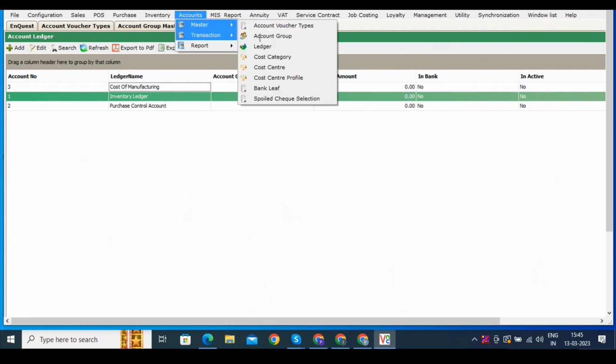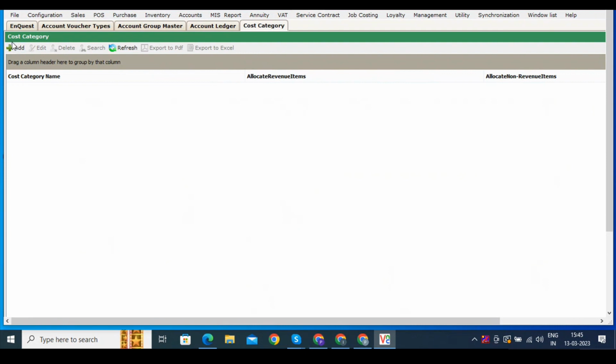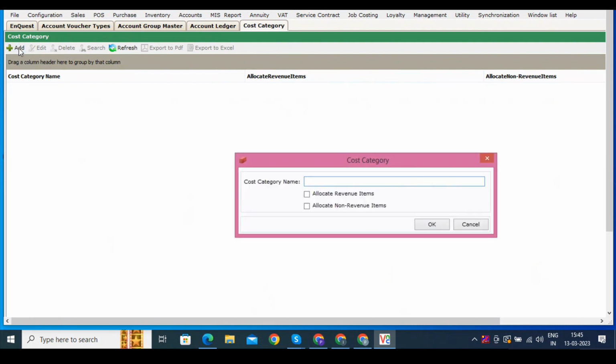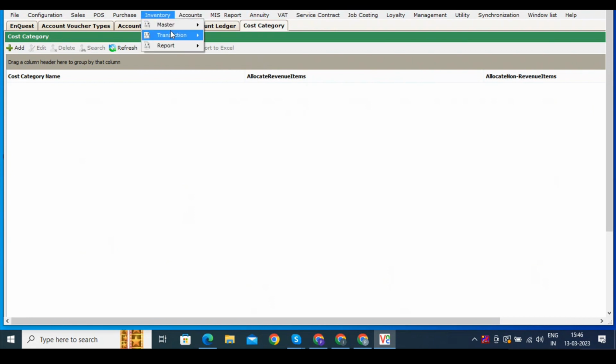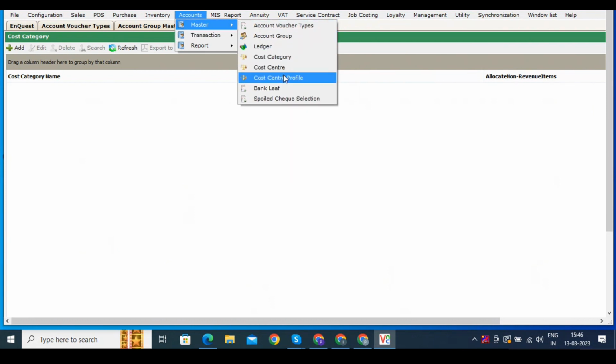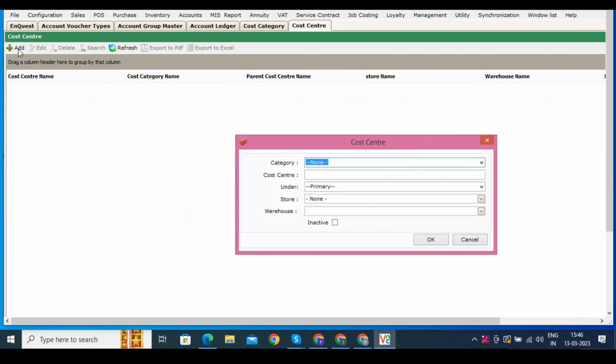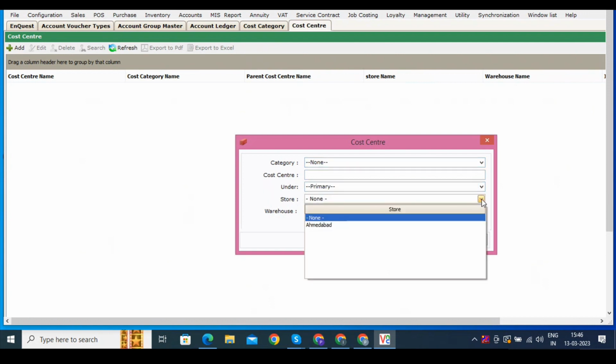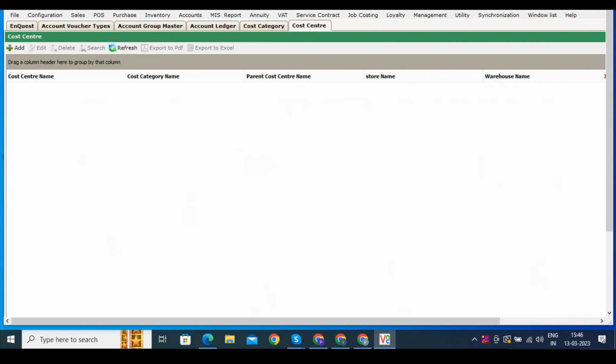Then in accounts, we have the cost category, cost center and cost center profile. Now the cost category is not really needed by everyone, because a few of the accountants require this particular thing, but the rest are not using it. You will be creating the cost category. Then once the cost category has been created, you would be doing the cost center and then the cost center profile. Same from here, you will select the cost category, then the cost center, then whether it would be under primary or secondary, all the ledgers that will be reflected, and applicable to which store and which warehouse, that would be defined from here.